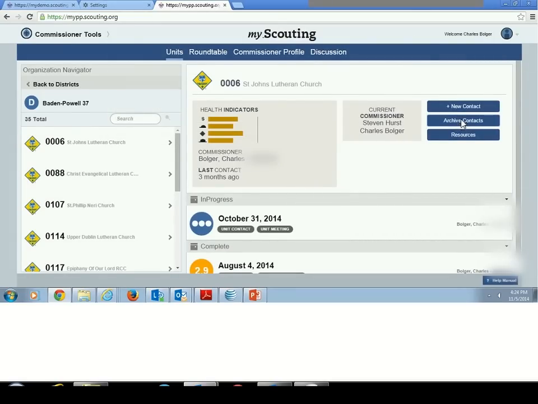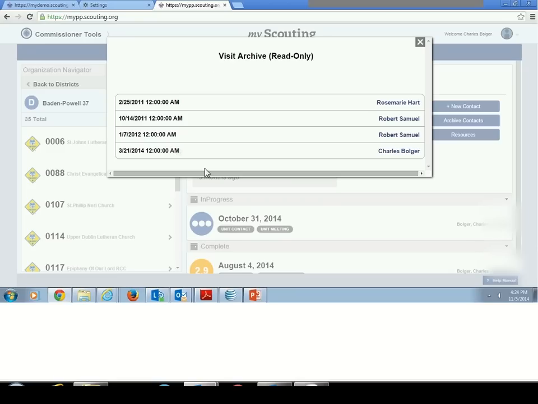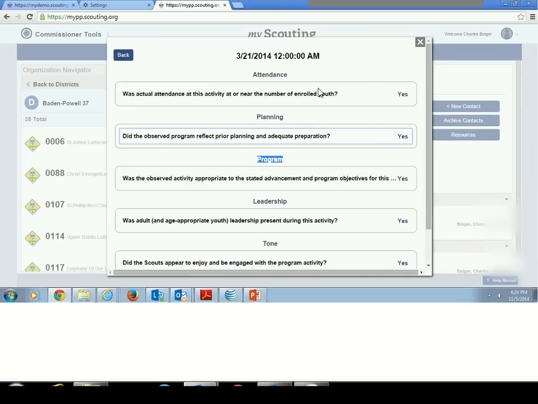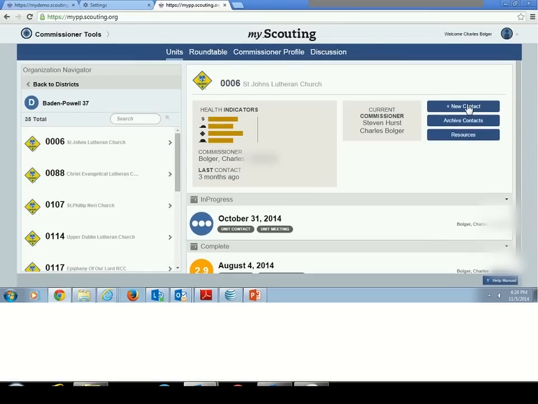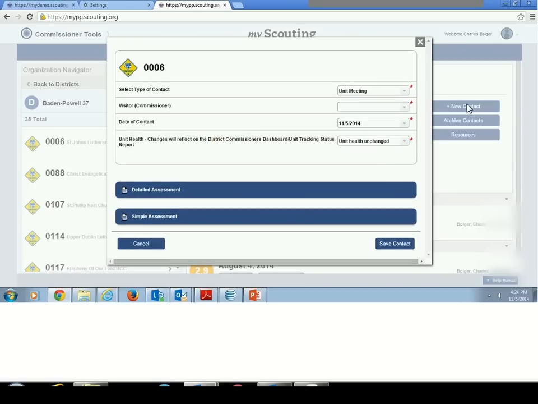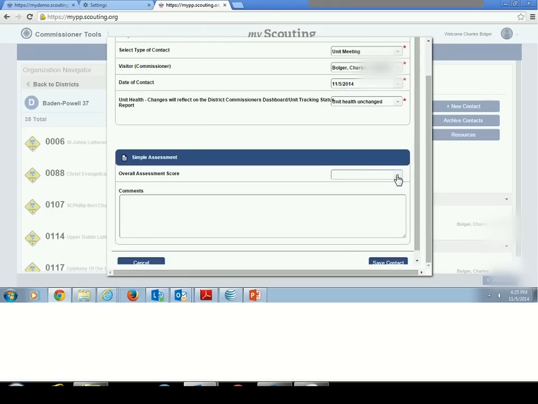When I click on archive contact, that brings in all the UVTS entries that were made for this particular unit. You can click on one of these entries, and if there's detail there in the UVTS visit, then it would pull up that detail. And there's what the detail looks like. And then finally, the new contact, which is what we want to do to start out. So you have two means of doing an assessment or a contact. Both terms are interchangeable. The simple assessment lets you enter a contact very quickly by entering a score of a value of 1 being the lowest and 5 being the highest, so a score, and then you would make comments about your particular contact.